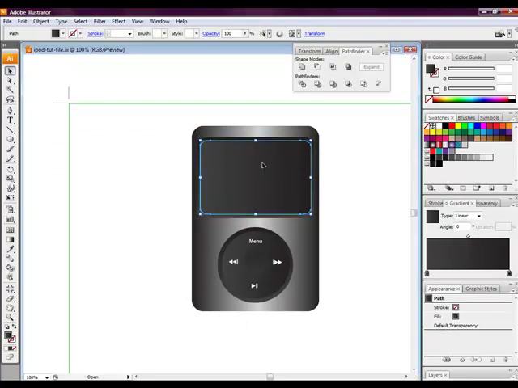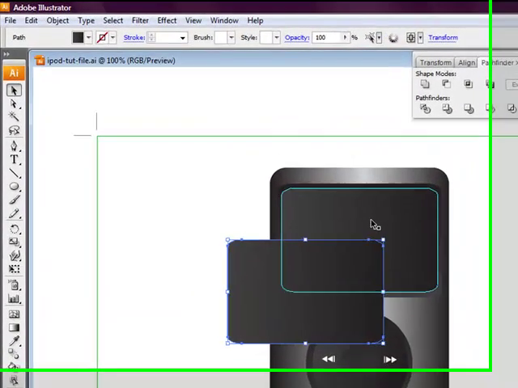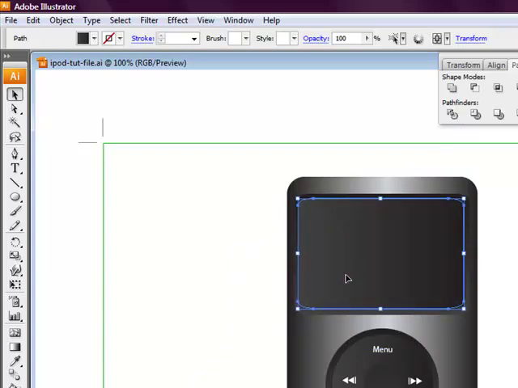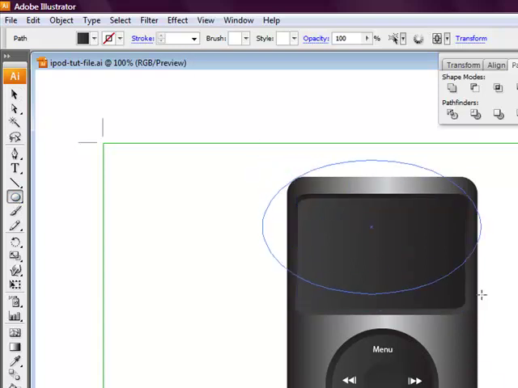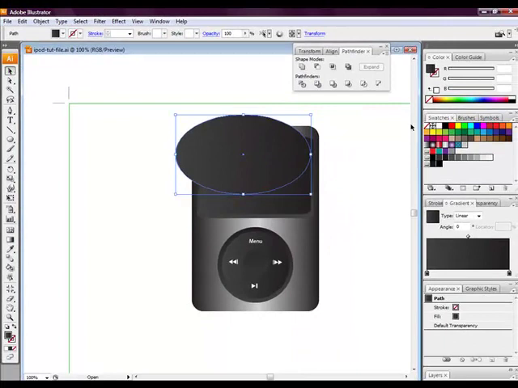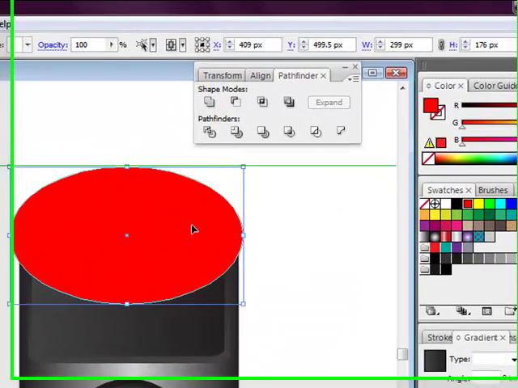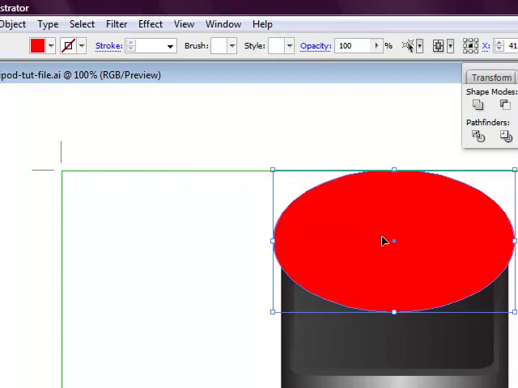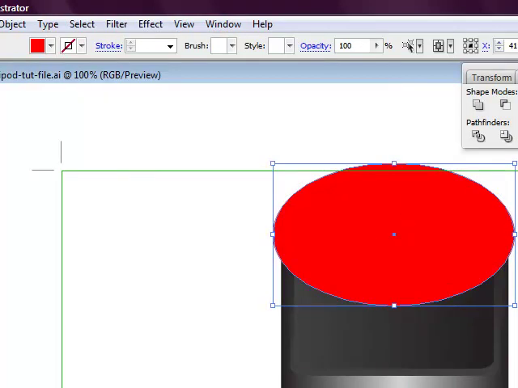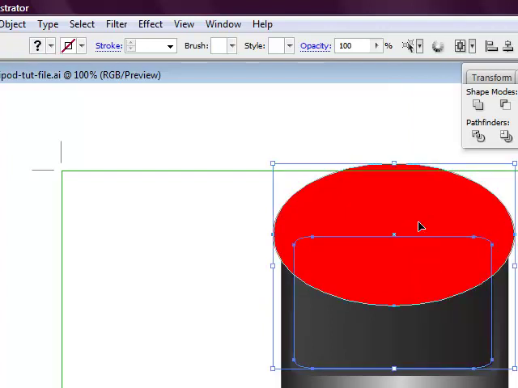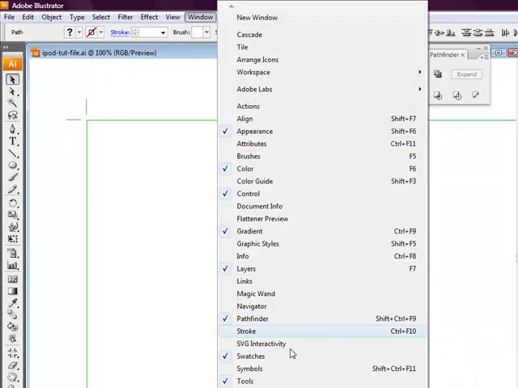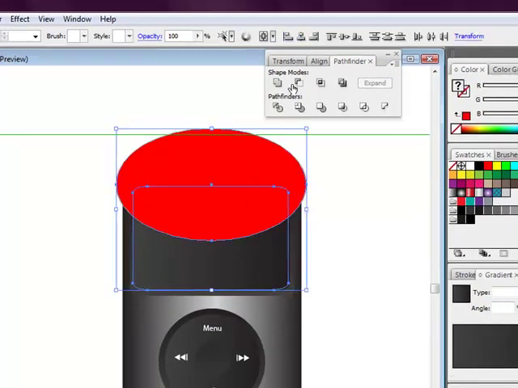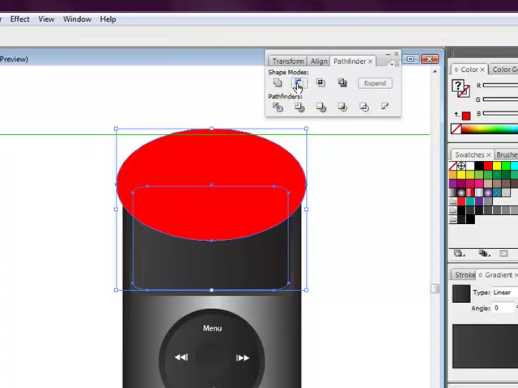Okay, and so next you want to copy this square, Control C, Control V to paste it. You want to position it directly back on top. Then you want to head over to the ellipse tool and draw a circle that covers the screen, like the little square we just created. Position it so it's about halfway up. And then when it's in the right position, I'm going to select both layers and go to Window, Pathfinder, and the shape mode we want to select here is Subtract from Shape Area.